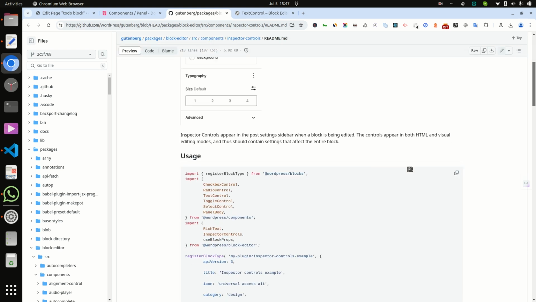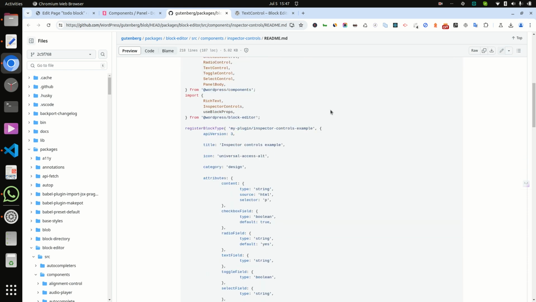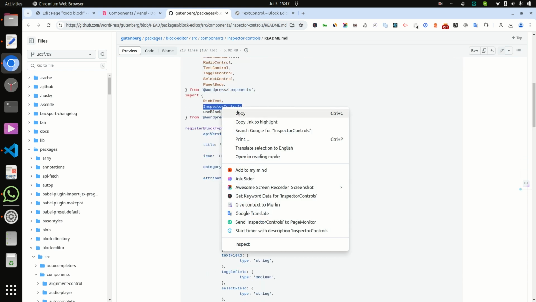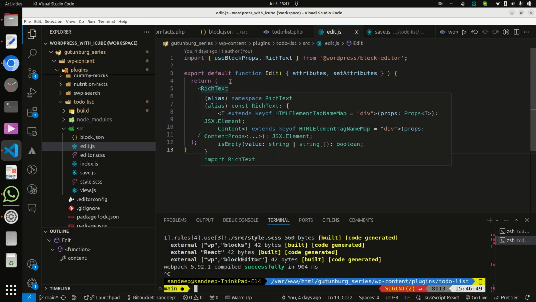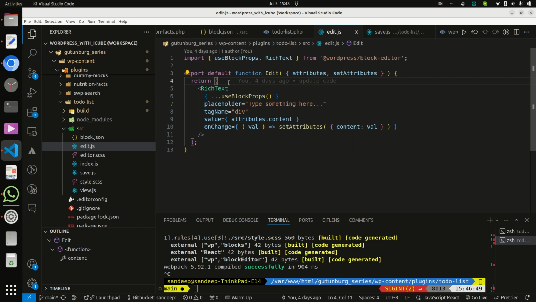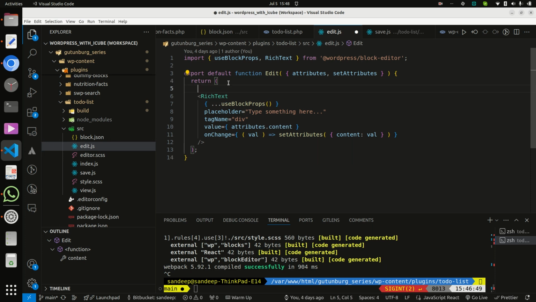So first we add InspectorControls in our blog. For adding InspectorControls, first we have to put InspectorControls here.